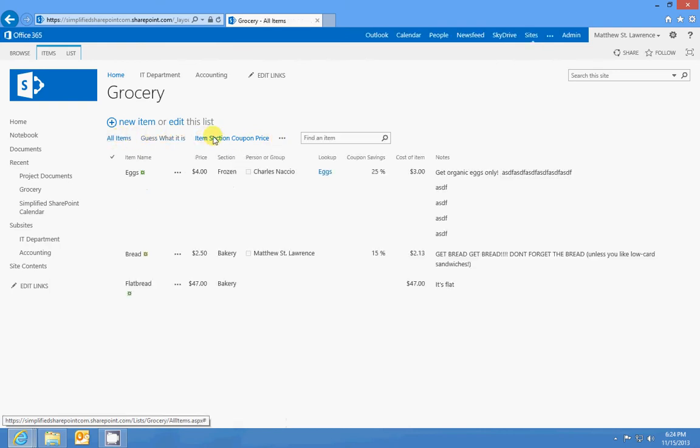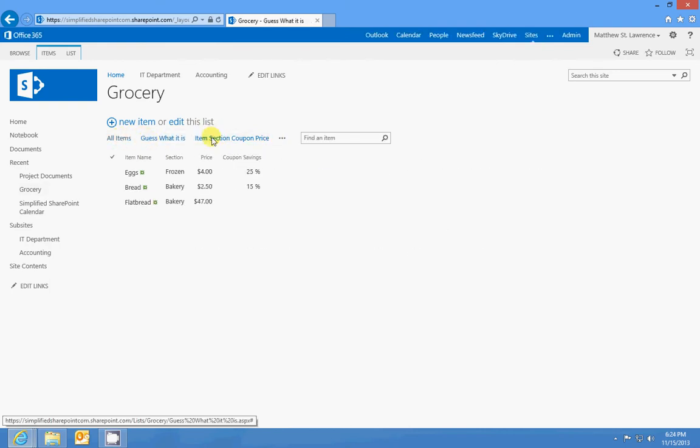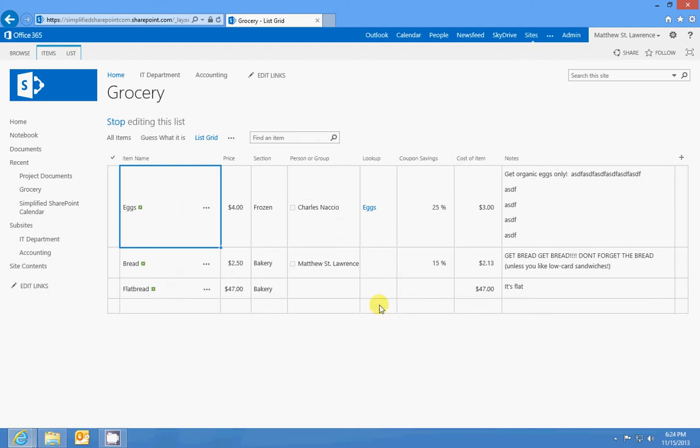create a view. Now you'll notice that we did create the grid view and it's not over here. Well, that's what the More button does. If you click that, you can click on List Grid, and there's our grid view with all our columns and everything else.